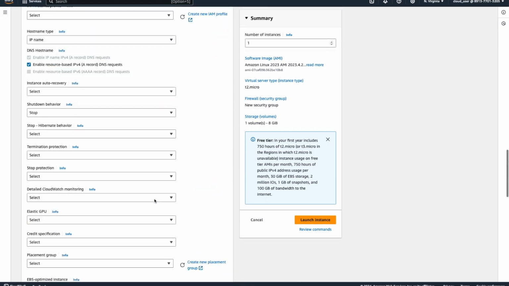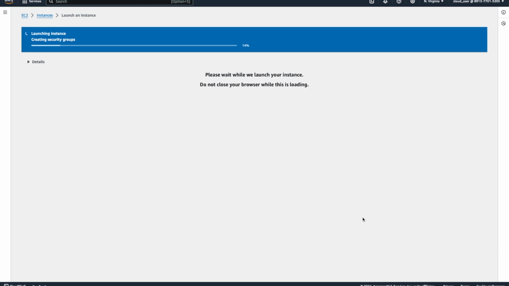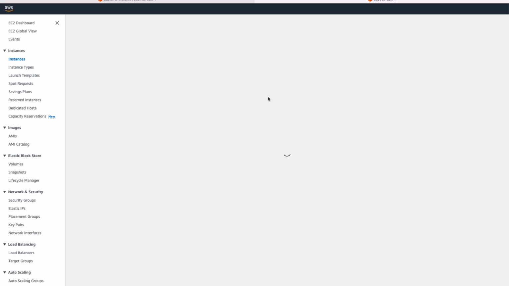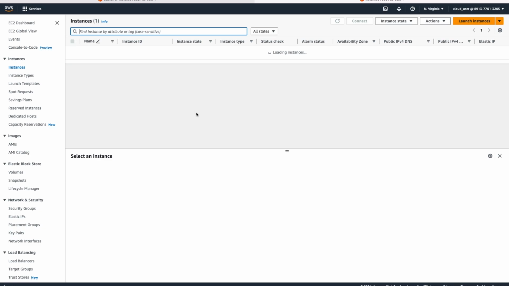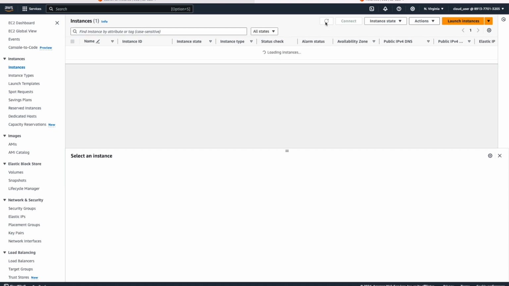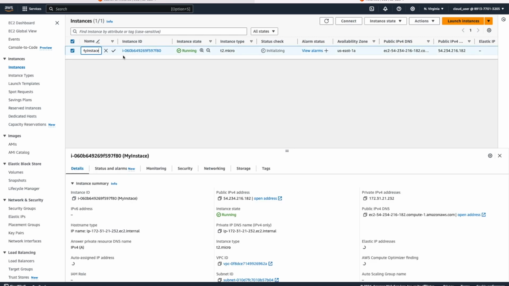Okay, so we have our basic data written. So let's here click launch instance. Let's just wait a little bit. Okay, successfully initiated instance. So let's click here. It will take us to the instance screen. Let's remove this filter. Okay, so right now we have this one instance. It's in pending state, so it's being created. Let's refresh it for a moment. Oh, and it's running.